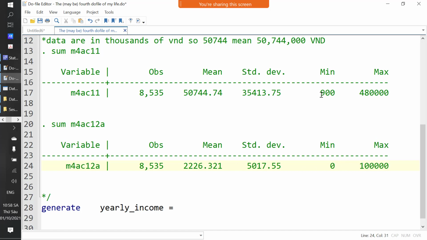Now, but let's say it here, the mean number is the smallest income per is 900,000, but the smallest bonus is 0, meaning that many people don't get a bonus at all. Some people get a bonus of 100 million. And the highest yearly income in the survey in 2015 was 480 million. Yeah, that is a max.